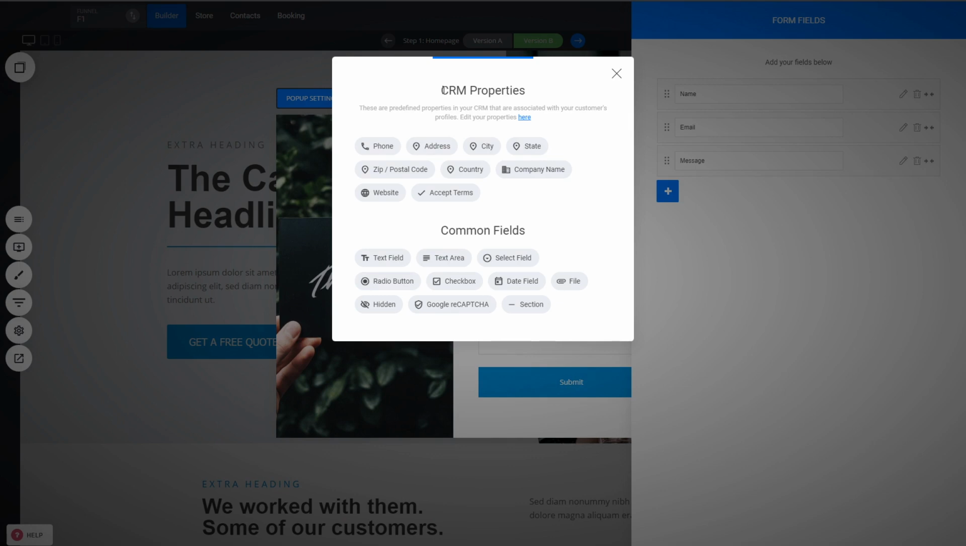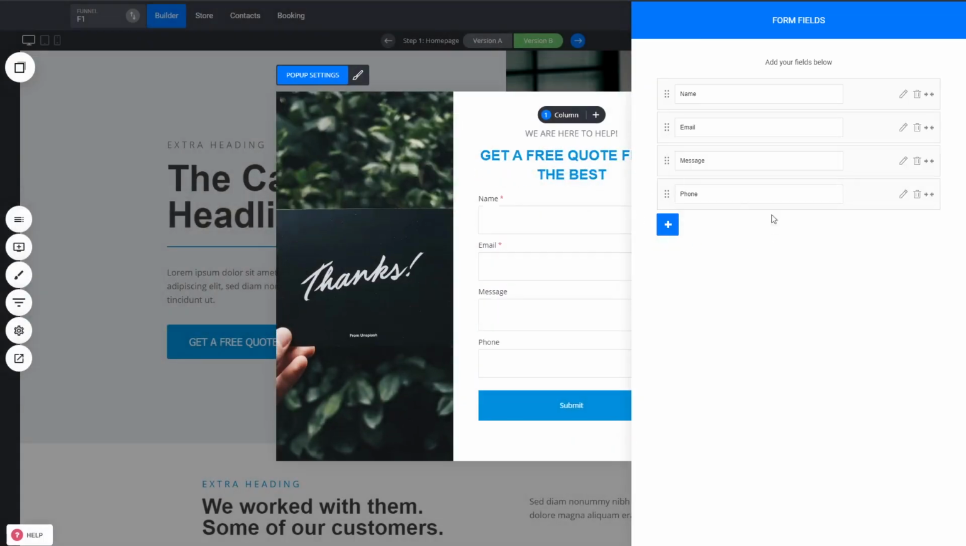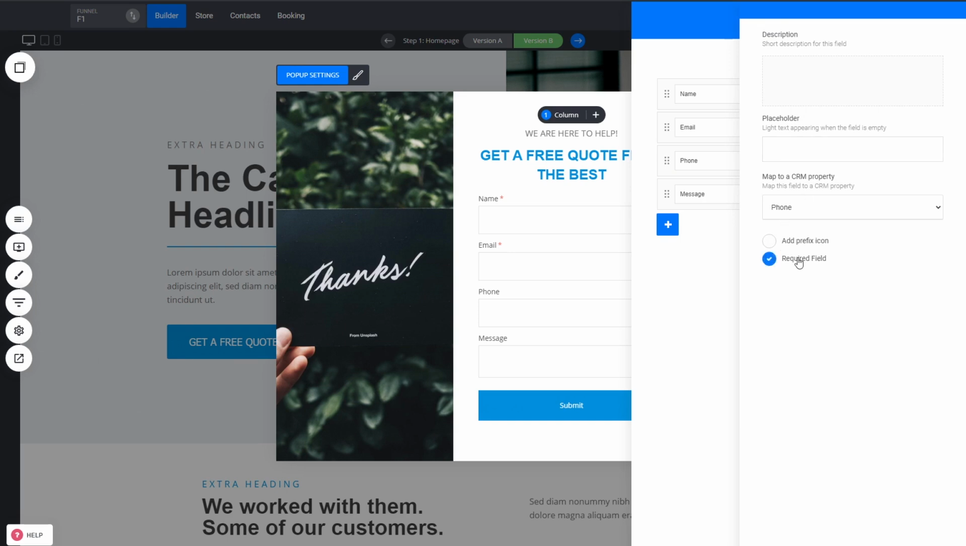Now I suggest that you always add the properties, because these fields are properties in the CRM from the contact, so they're automatically associated with the contact. So just by clicking on phone, this is already a property in the CRM, and when somebody fills in the phone, that will be associated with this user that is being created by submitting the form. Of course, you can make the phone to be required field from here. You can do other things such as placeholders, descriptions, etc. You can check them out.